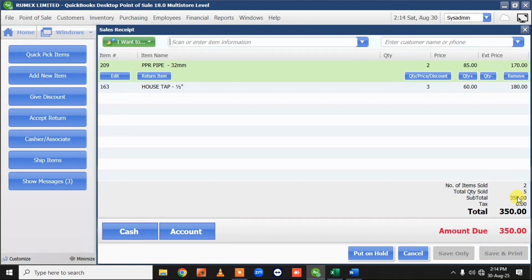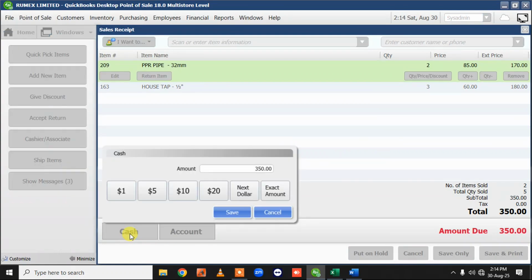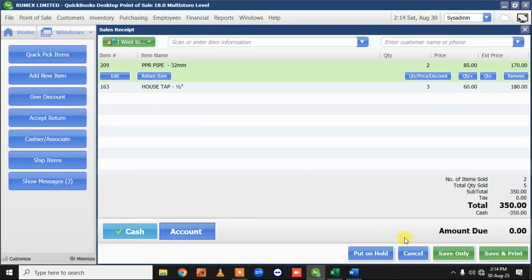So once you finish, you have to accept cash or on credit. If it's a cash sale, you click on cash. If it's a credit sale, you click on accounts. And also you have the chance to add the customer name. So who are you selling this item to? You can just select a customer to attach to the sale. If you don't want to attach any customer, you can just skip it. The person gave me cash, so I click on cash, save. Here I can save and print a receipt for the customer, or I can just save only.